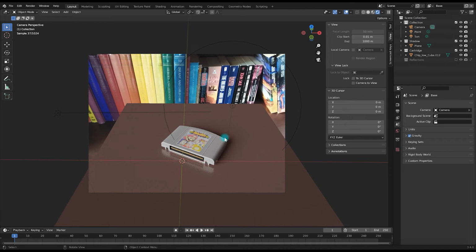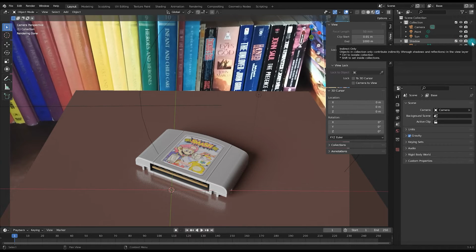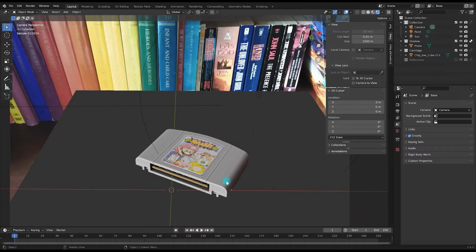So I'm going to go to my base, and I want this to render out with the color that is being bounced off from this object, but I don't want to see the shadows or anything like that. So what I need to do is, on the shadow, turn on the indirect only. As you can see, it disappears.